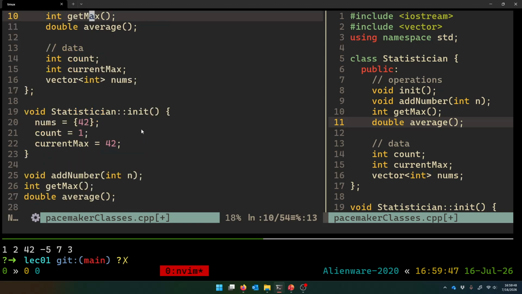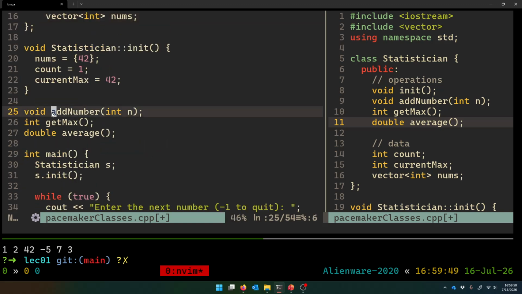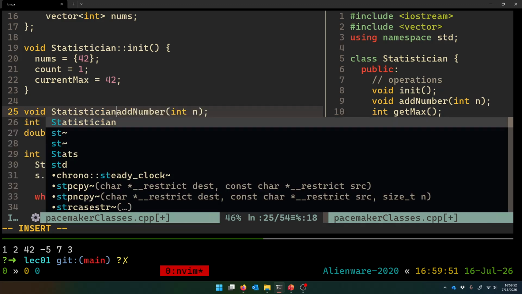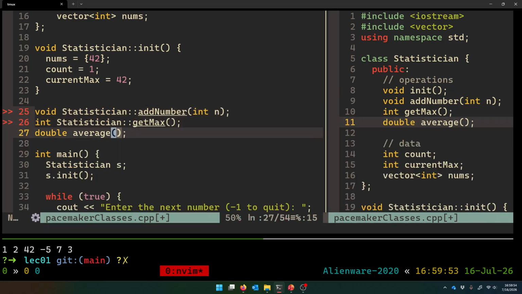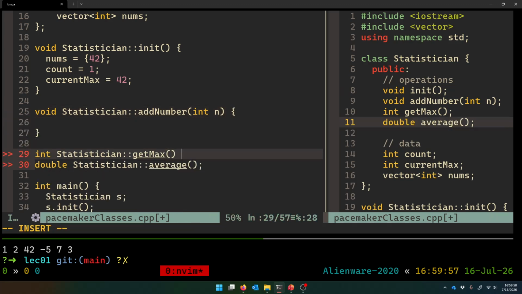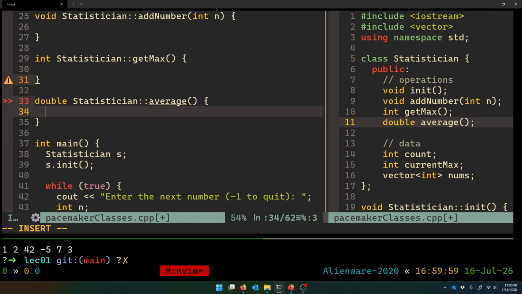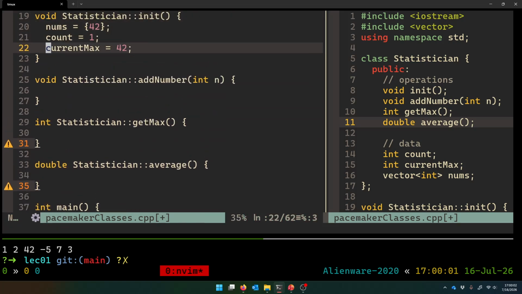So add number. It's statisticians add number. It's not a function, it's a method. Statisticians get max. Statisticians average. So this lets C++ know that we can access member variables, like it's part of us. Okay? And so what do I need to do? What do I need to do to add a number? It was all those things that I deleted. All right, so let's go back.